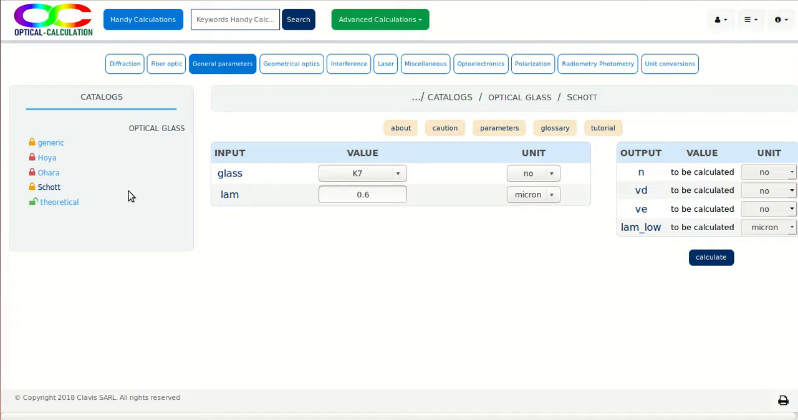You can see that among the catalogs there are two which are not catalogs from manufacturers: generic and theoretical. The theoretical one contains data on fake materials that don't correspond to any real materials. However, this data is realistic. This catalog is open to any user without logging in. The generic catalog contains data on generic materials, like for instance fused silica. It is accessible at least with a student license.